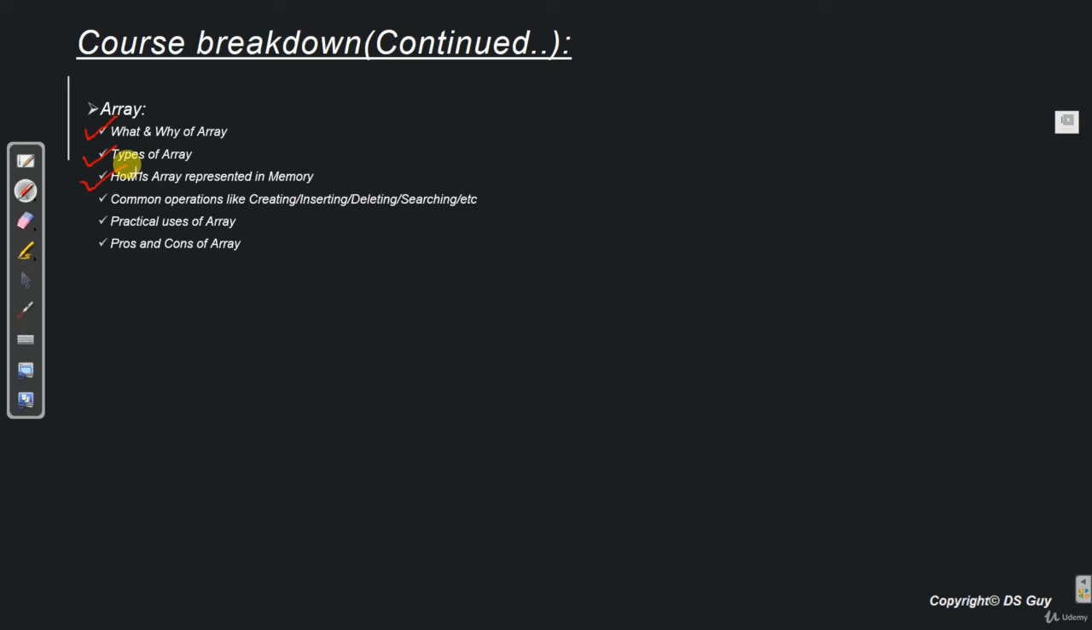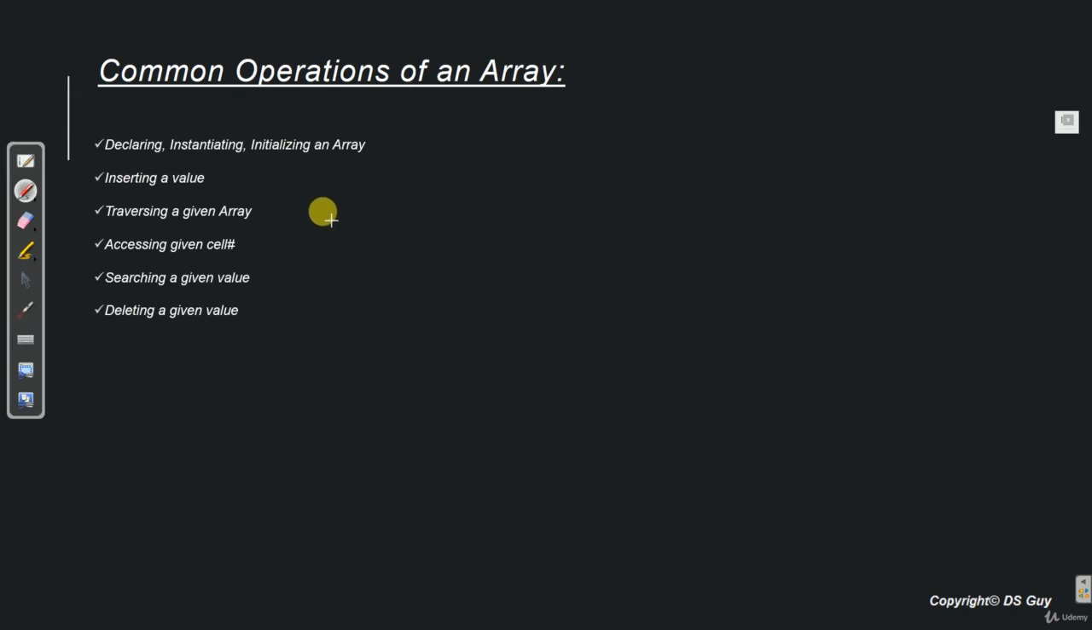Now in this video we'll start with the next subtopic, that is what are the common operations that we can perform on a given array. So let's get started. There are 6 common operations that can be performed on an array: first we need to create an array, then we need to insert a value in that array, traversing that array, accessing any given cell number, and then we can search a given value in the array, and finally we can delete a value from an array.